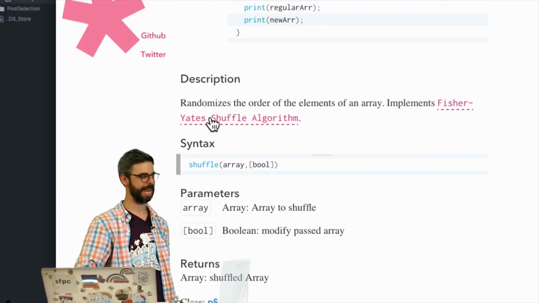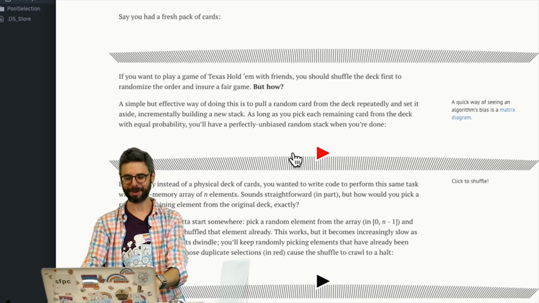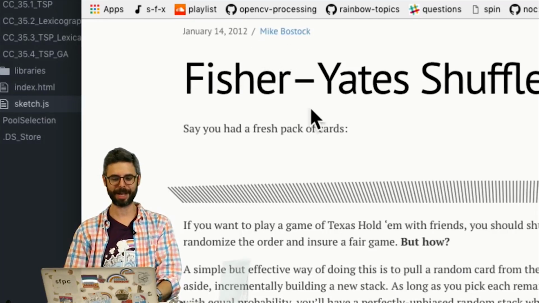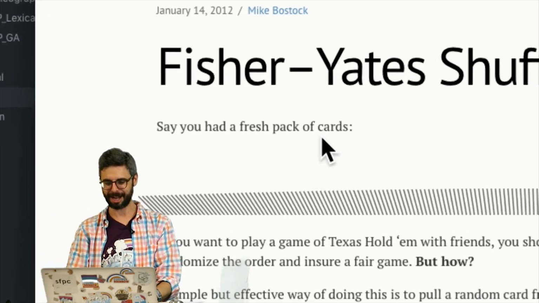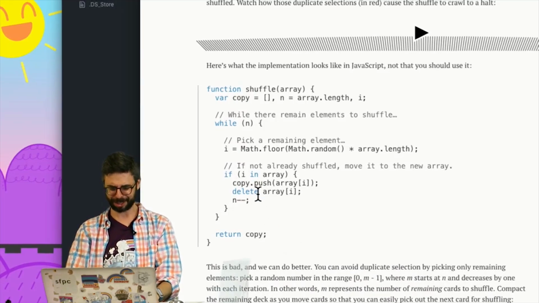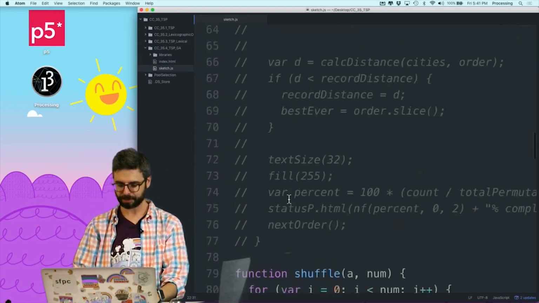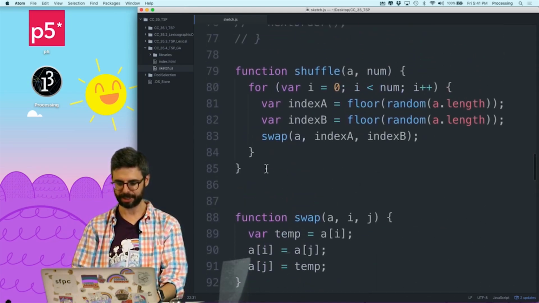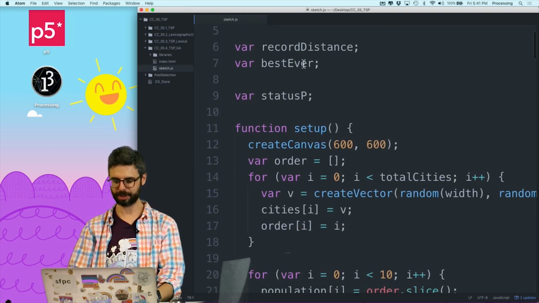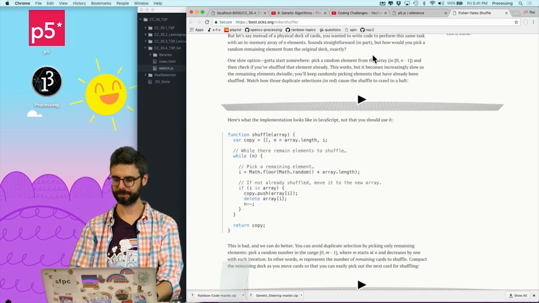Implements the Fisher-Yates shuffle algorithm. So this is a much fancier one. And look at this, this is a beautiful Fisher-Yates shuffle, a great tutorial by Mike Bostock, the creator of D3, with a different algorithm for shuffling an array, which is different than mine, but anyway, let's just use it. So let's comment out my shuffle function, and let's just leave the P5 shuffle function and see what happens.